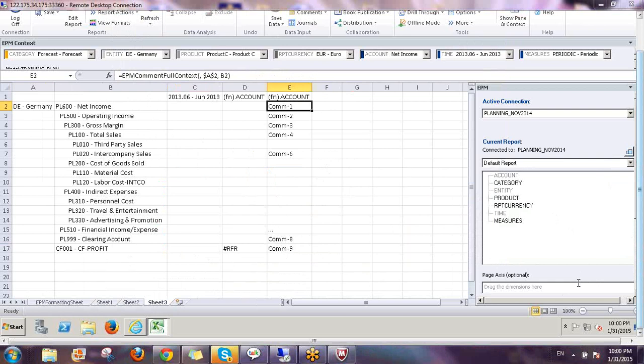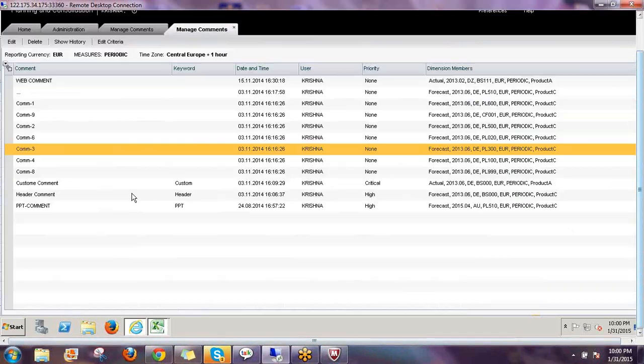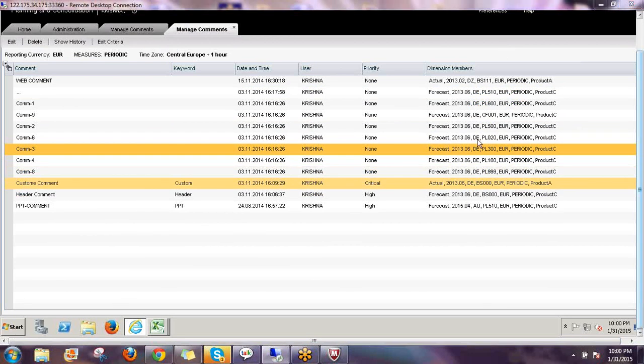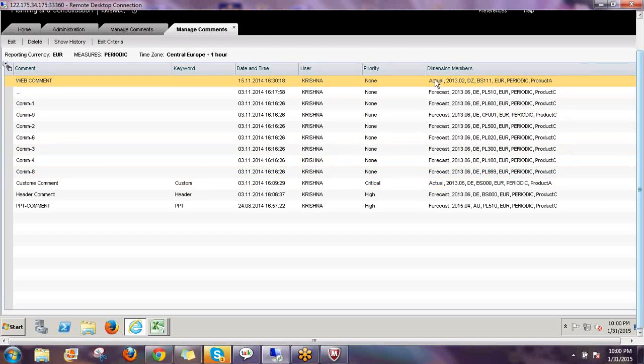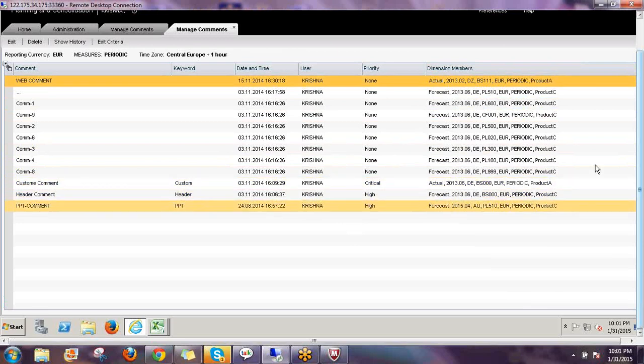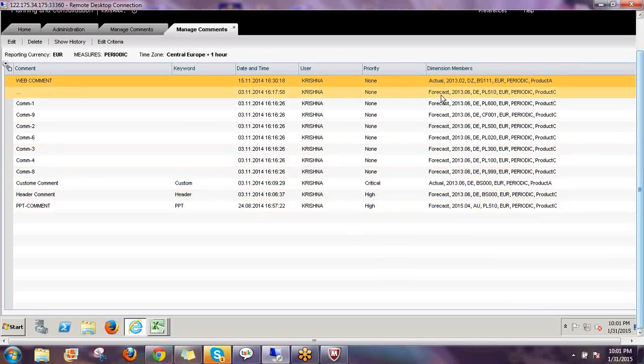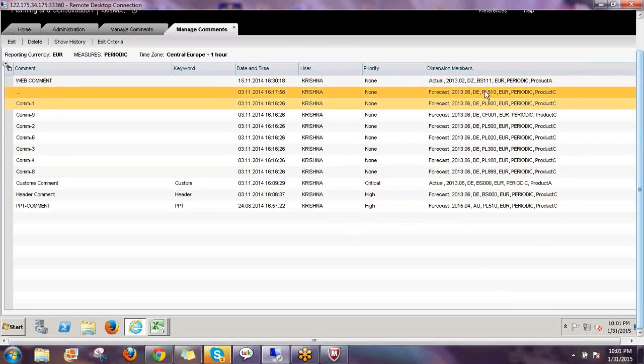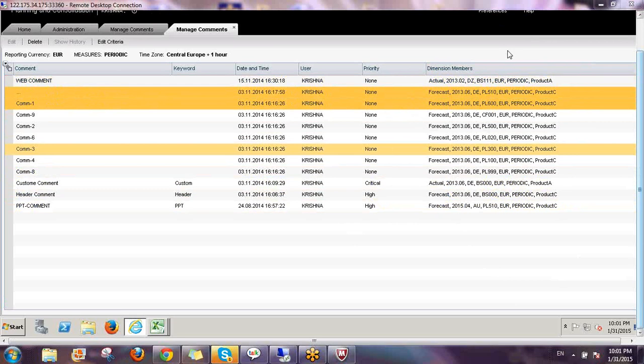You mean to say in the manage comment screen, they are not displayed in sequence. You are saying this one? Okay. It is not based on this. It is based on actual, then forecast. Based on the first item, it will take. You can say that it is an alphabetical order. If you see here, these two, everything is same. It is 510 and 600. That is why 510 is coming first and 600 is coming next, like that. By dimension wise, it will check.